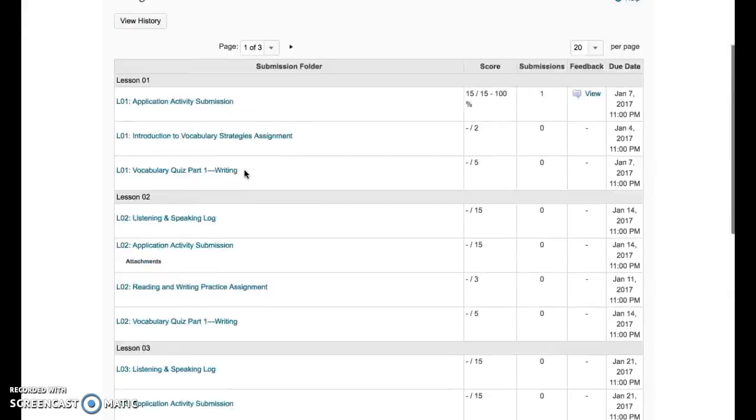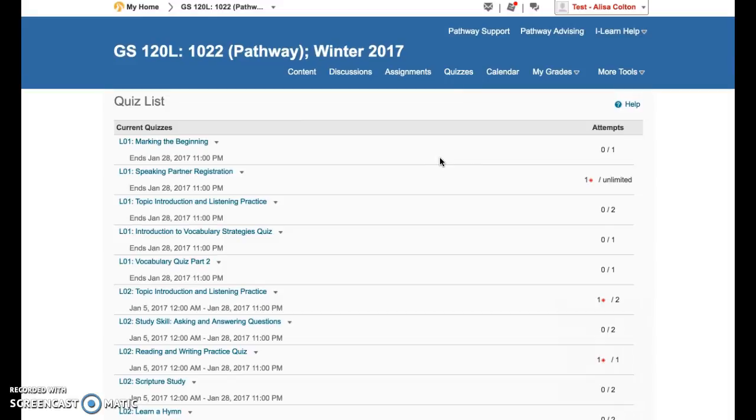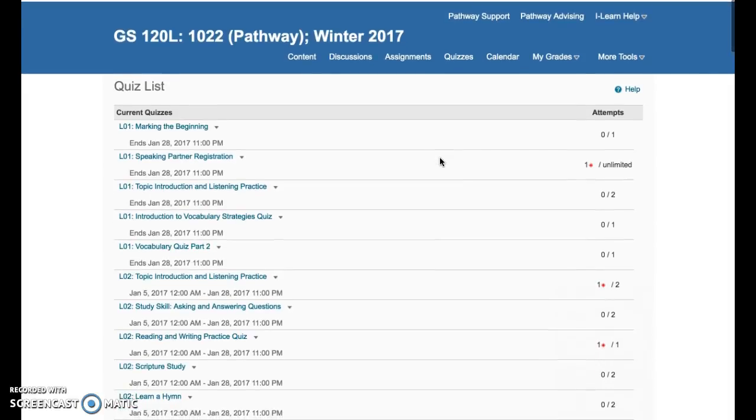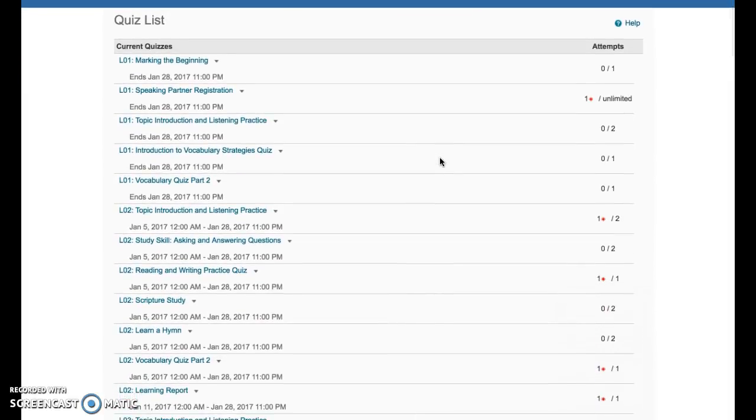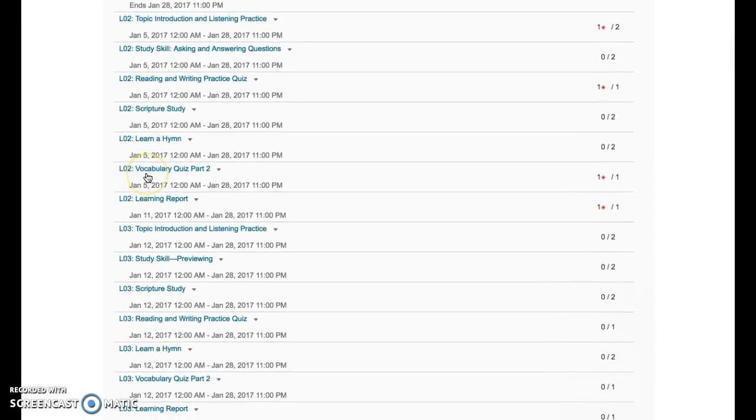Then I would like to show you that not everything is housed under an assignment, because you'll see there's a lot of things missing because they are considered a quiz. So once you've made sure you have all those assignments in for lesson 4, you can come to the quiz. This one can be a little more confusing, but it shows current quizzes, the things that are still open. Like the ones that you were missing, vocabulary quiz part 2 is still open and available to take for lesson 2. But it will end Saturday night. You will no longer be able to get into it.